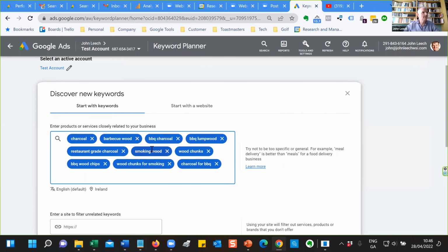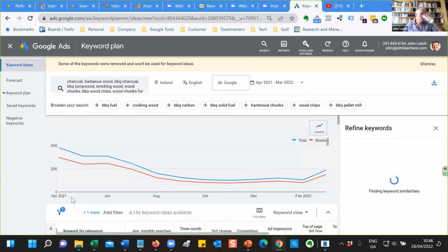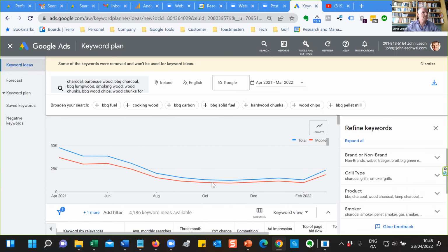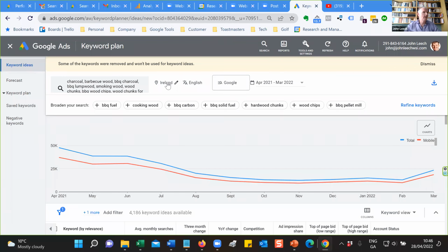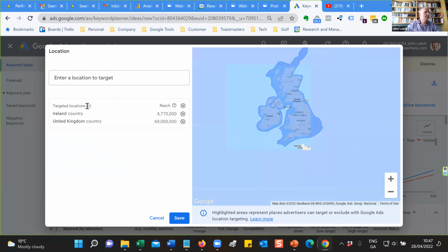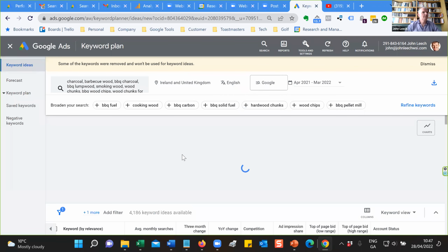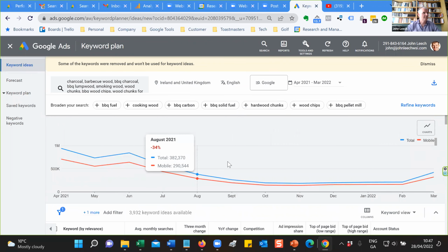So it's taken these 10 words and we're asking Google to go off and tell me what the search volumes are. What we get out of this now is Google's prediction of the search volumes for these 10 terms we've put in. The first thing you'll notice is I've limited it to Ireland. If you're advertising to the UK or the US, you can change the location here. If I change this, for argument's sake, to United Kingdom, we'll see that the volume goes up significantly, naturally enough. Now we have 22,000 searches for charcoal instead of the number we had previously, right?